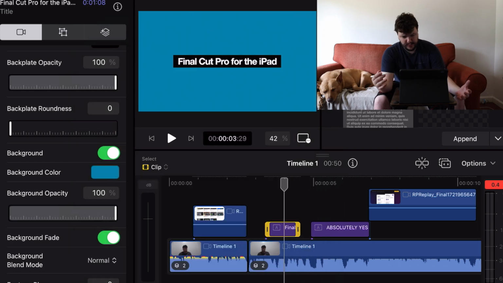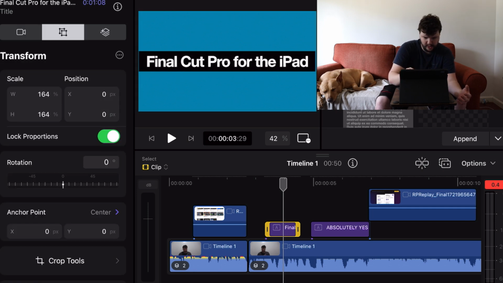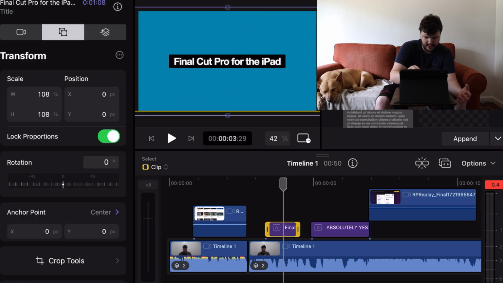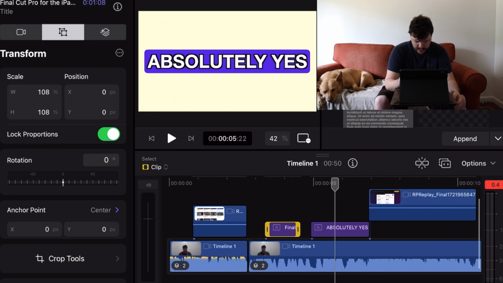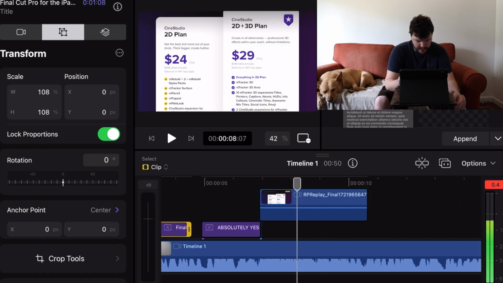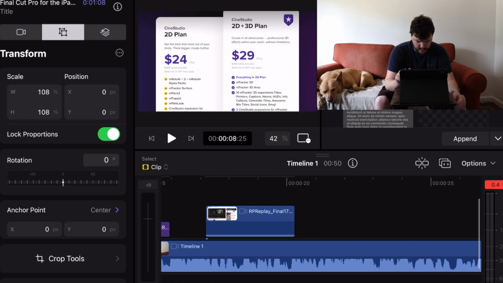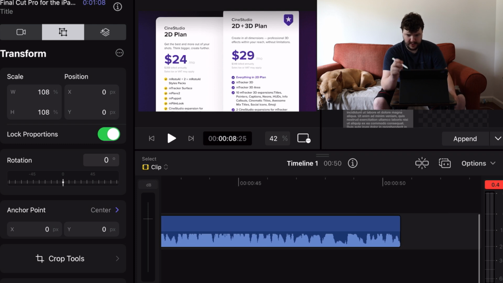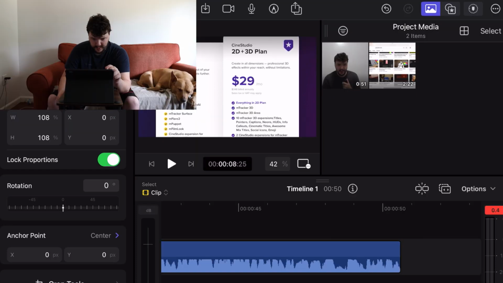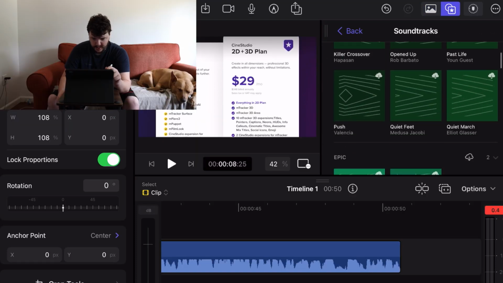If you want to do a zoom on your text or video, click on this one right here. Now you can drag the sides and do zoom in, zoom out. And that's it for the rest of my project. I just used a bunch of B-roll that I got from screen recording. Something you can do that I didn't add is music. So if you go over here, soundtracks, there's a bunch of music on Final Cut.